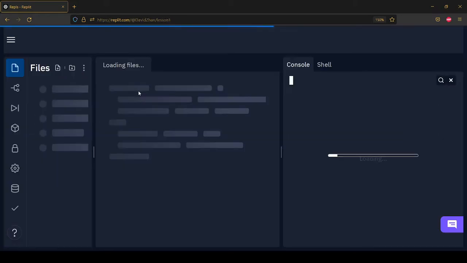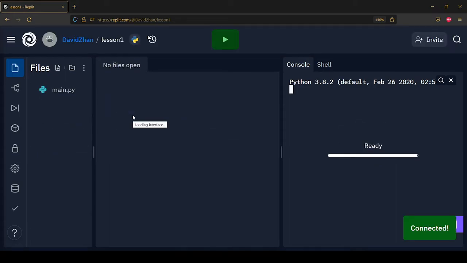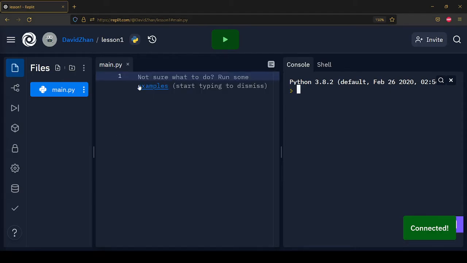Alright. So, now that we're back here, here is your text editor. You can see you have a tab open. This is your main.py tab. It's where you can edit what's in this file over here. And this is your console. This is where the computer will display what you want it to display.